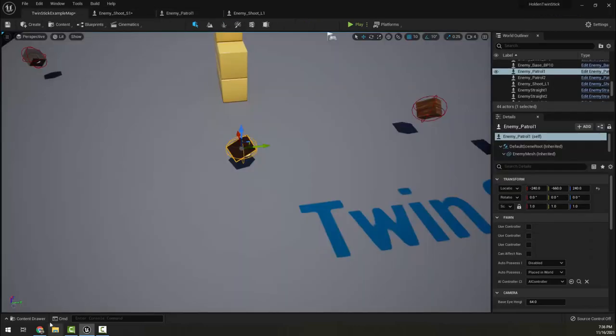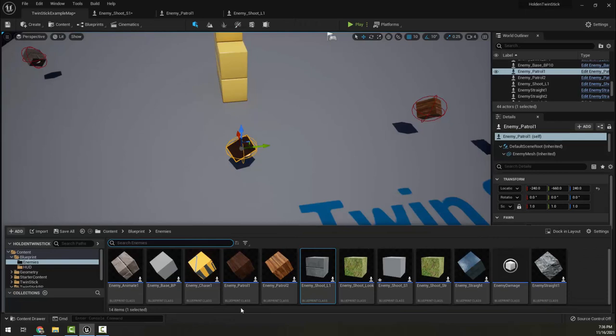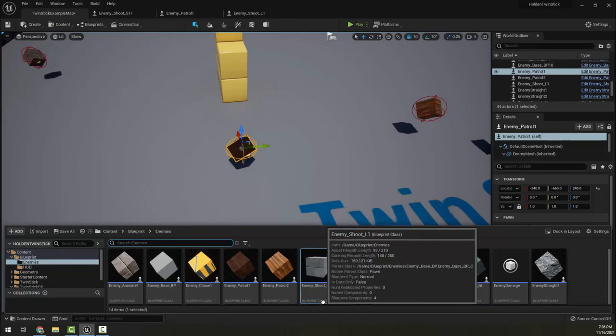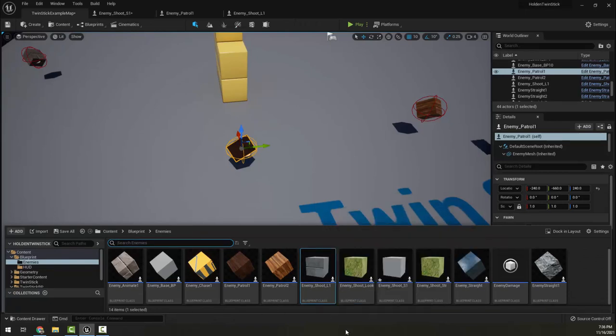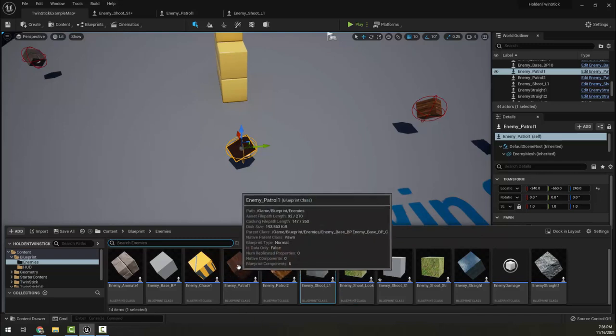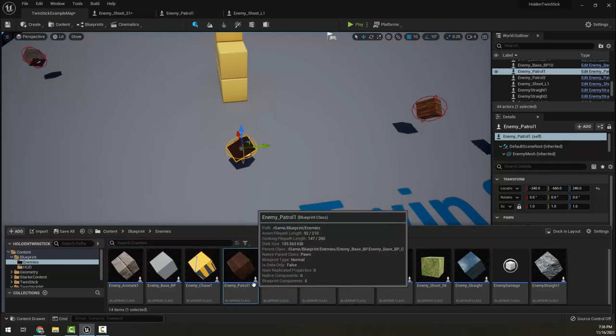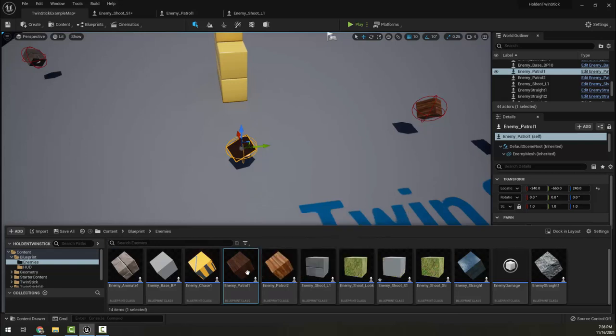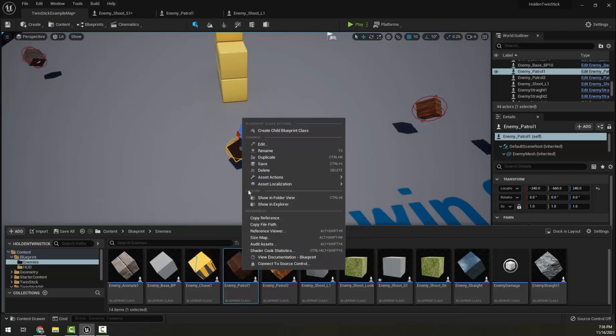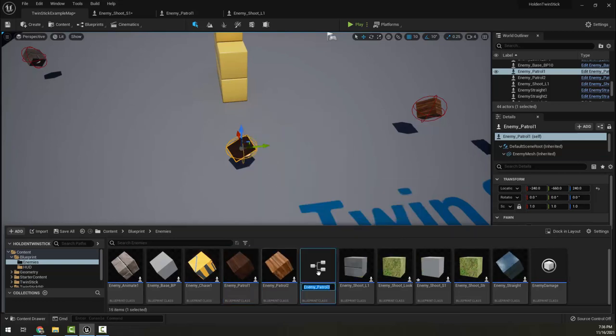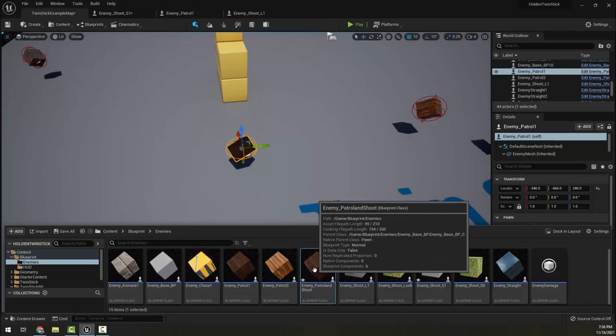So I'm going to go ahead and duplicate, rather than parent, enemy Patrol. Because I like to start with the moving enemies and then add shooting to them, instead of starting with a shooting enemy and adding movement to it. So I'm going to duplicate enemy Patrol 1, and I'm going to rename this guy Patrol and Shoot. So this is now enemy Patrol and Shoot.